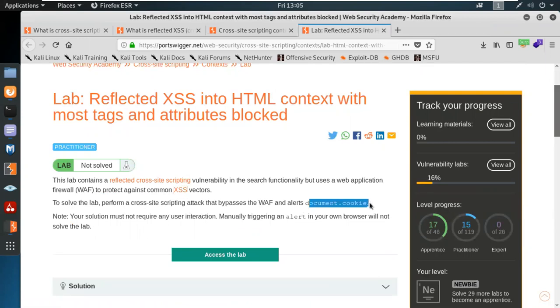See, your solution must not require any user interaction, and must trigger the alert function.